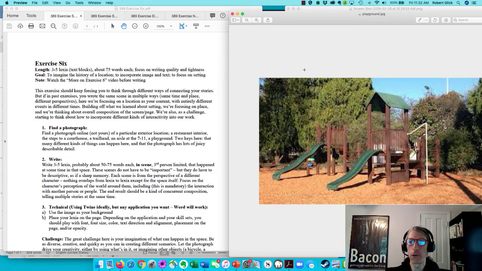So part of your challenge here is not just writing, but how you are going to be placing text on a page with a background image. So the end result here for me should be a bunch of writing, 3 to 5 lexia, about 75 words each, but then also one screen or 1 or 2 pages that have your background image on them and the text placed somewhere on them in various creative ways. That's up to you. I'll get to that. So there's 3 steps to this exercise.